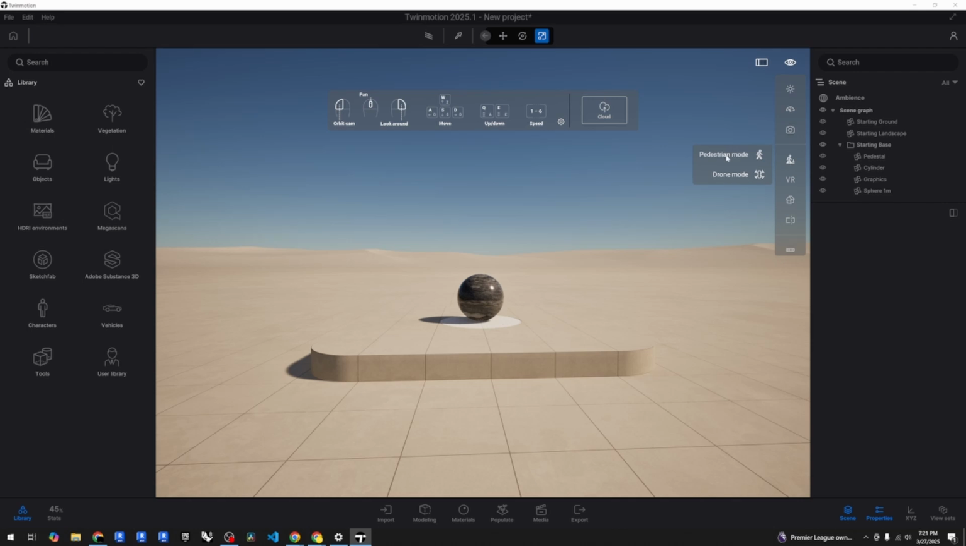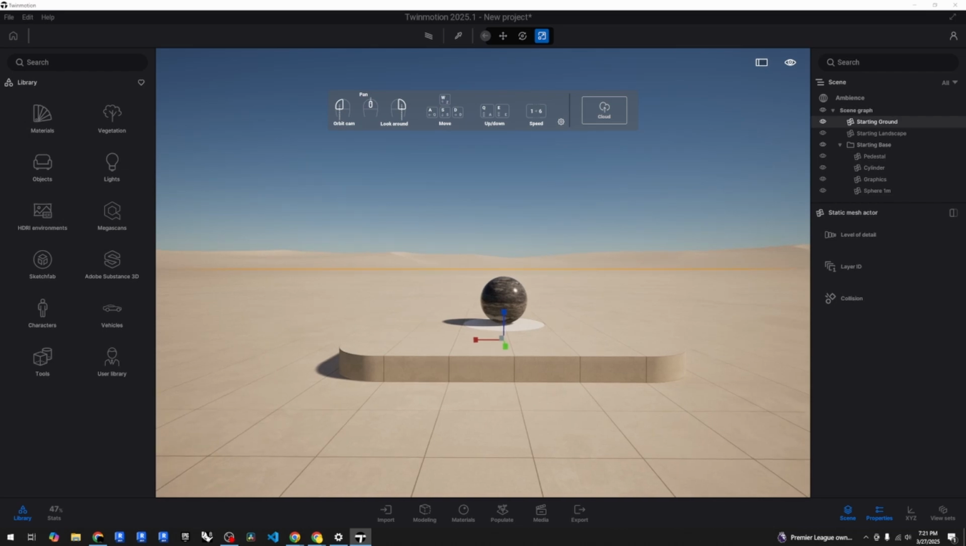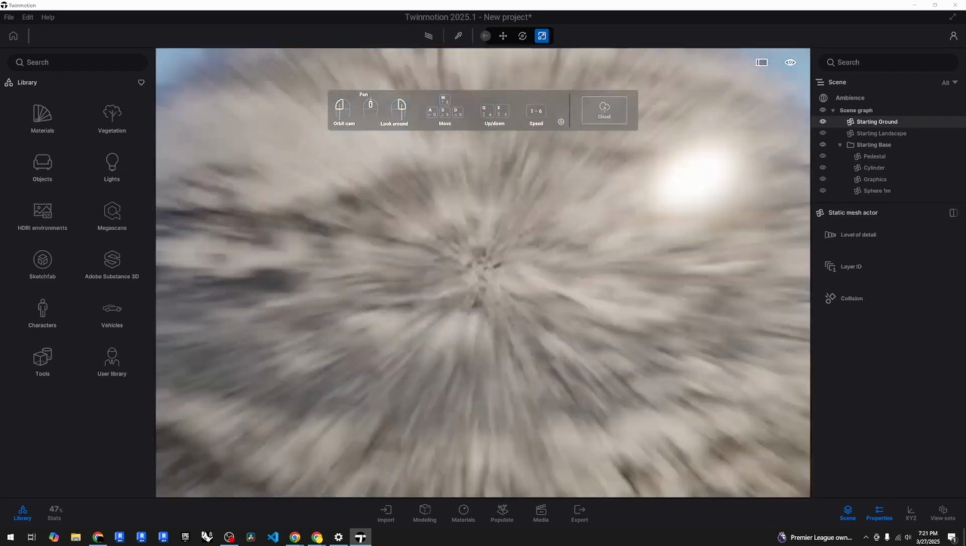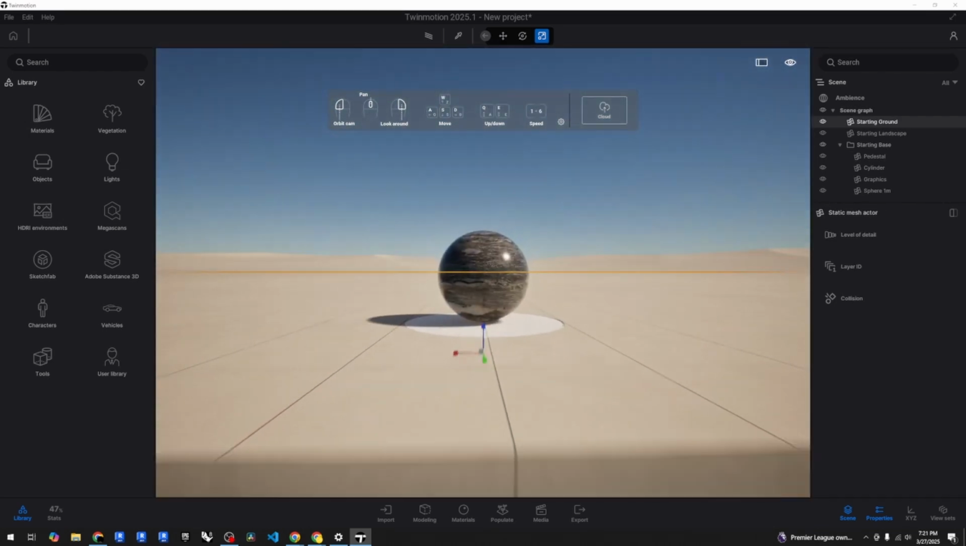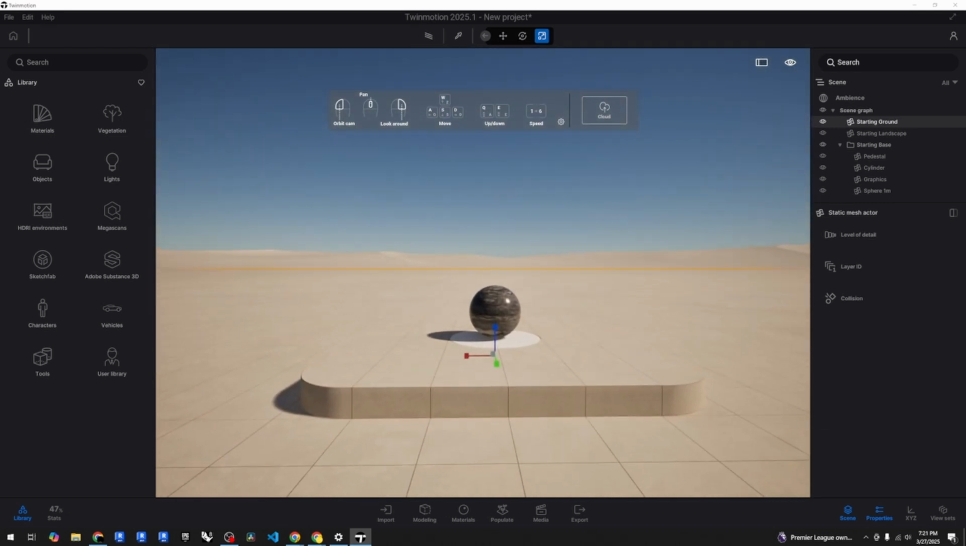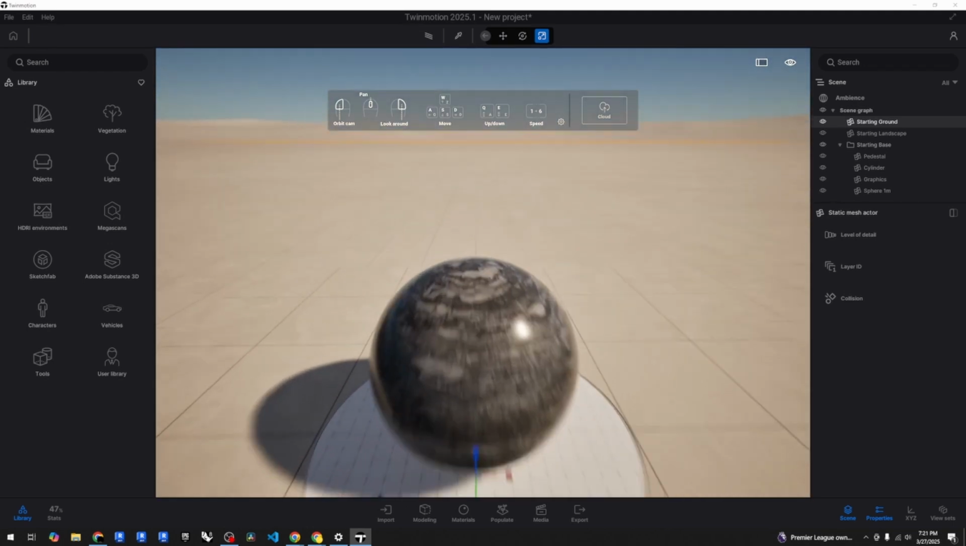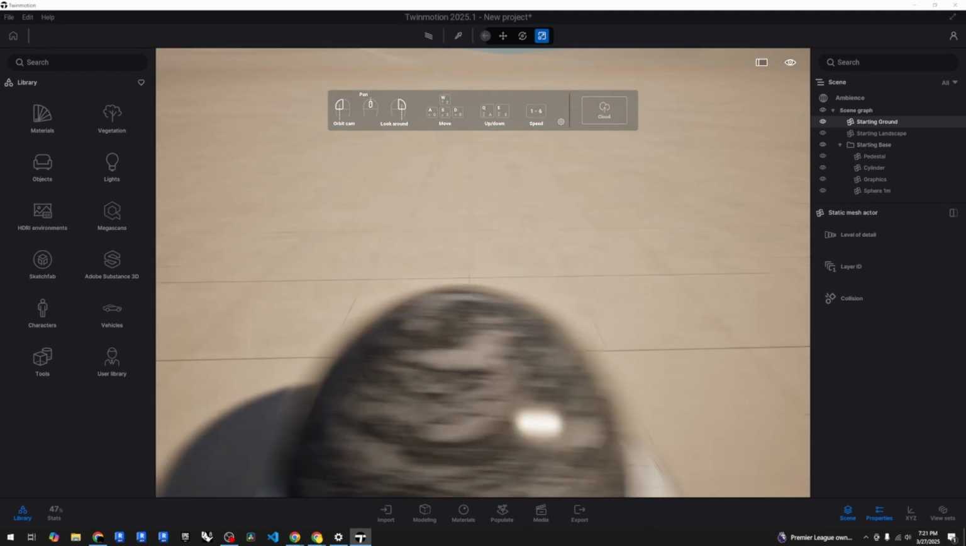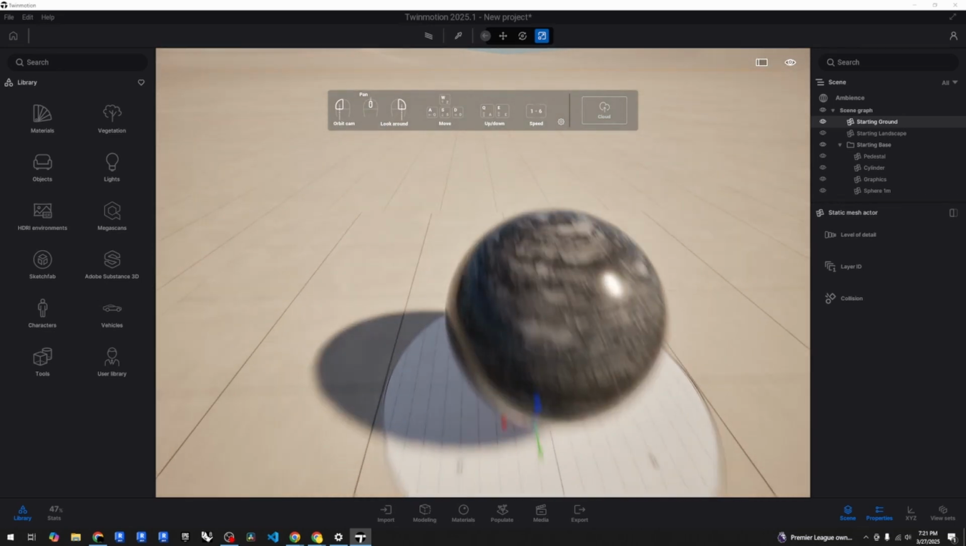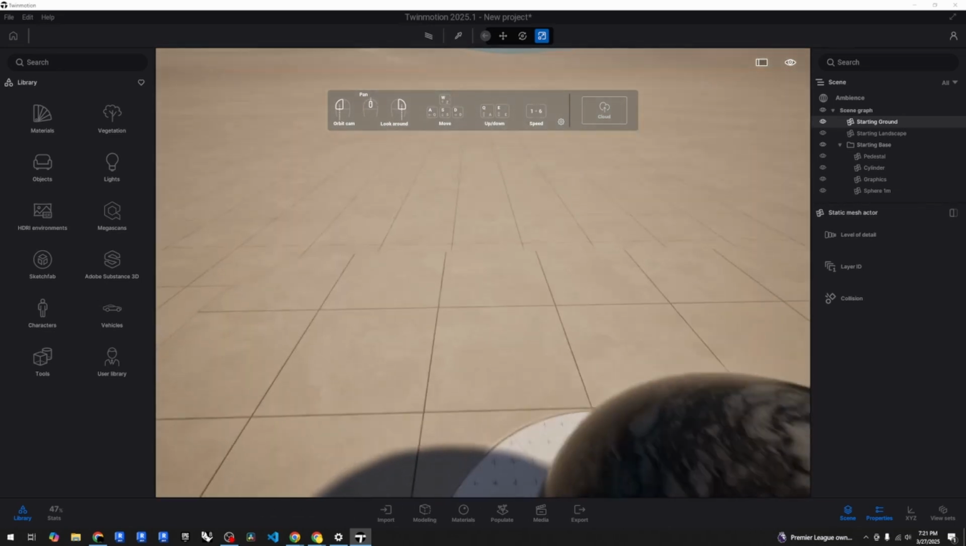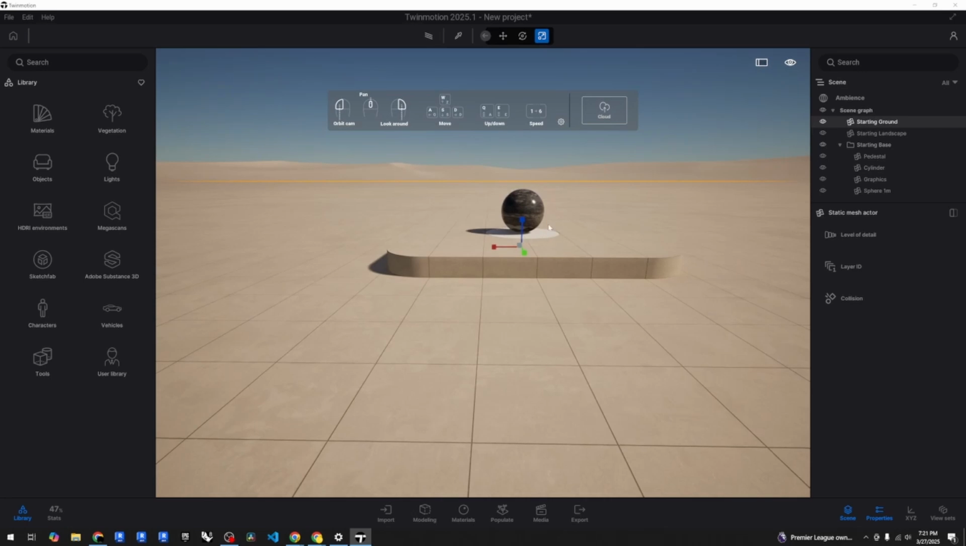So we have drone mode or pedestrian mode. I'm currently in drone mode, which allows you to move up, down, left, right, and also through objects. However, pedestrian mode will kind of glue you to the ground, and it will not let you walk through items. So I get kind of snagged on this, and it tries to push me away. So I'm unable to move through that ball. For setting up a scene, I usually prefer drone mode.